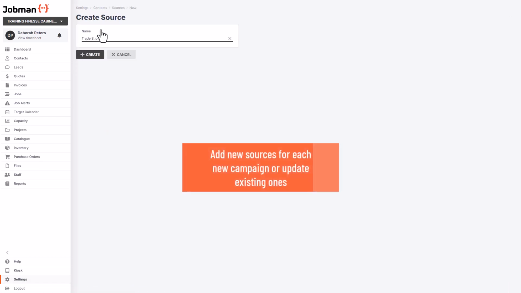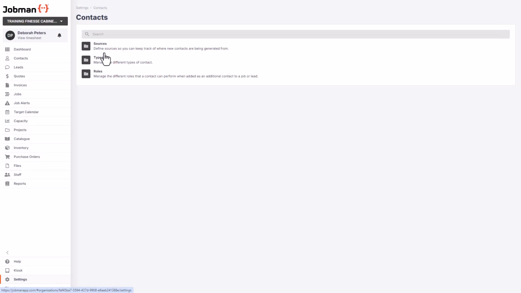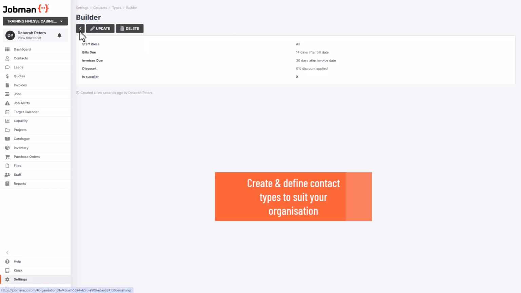Identify, track, and manage your lead generation channels with contact sources. Manage your contacts in each relationship effectively by using contact types to categorize your CRM data.